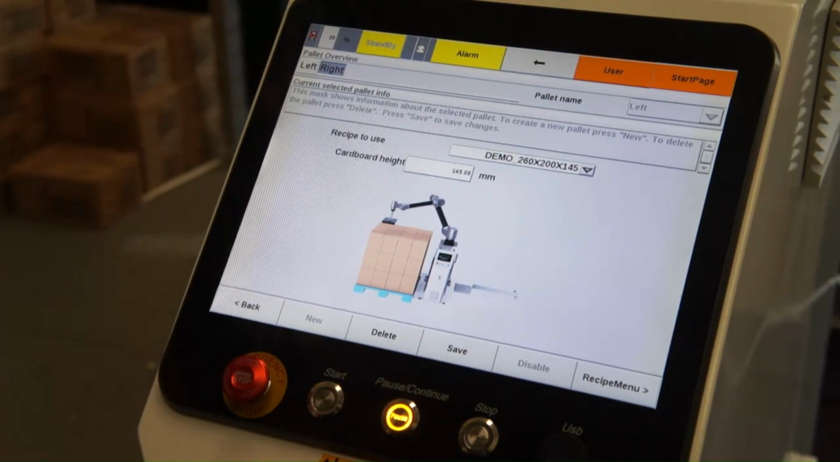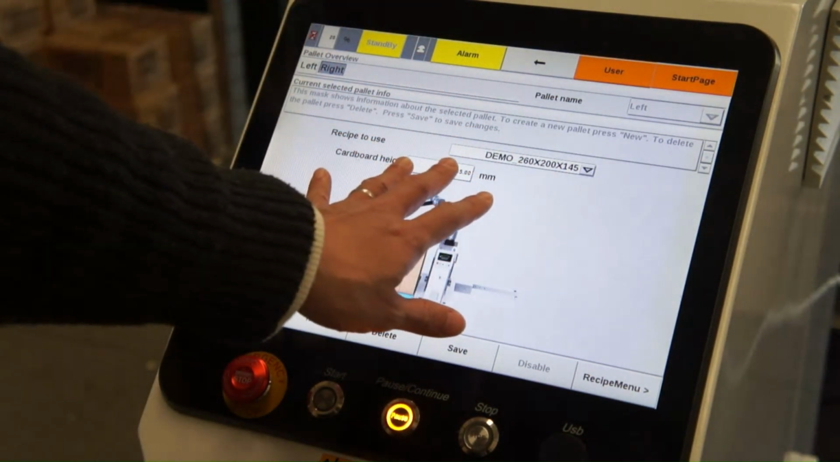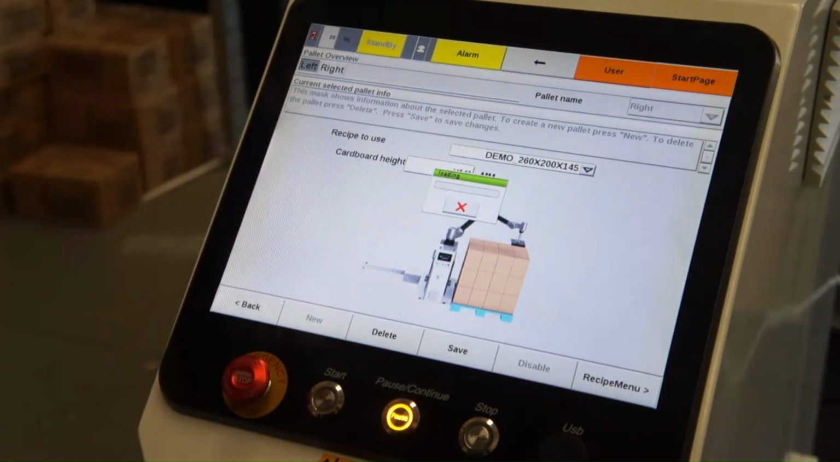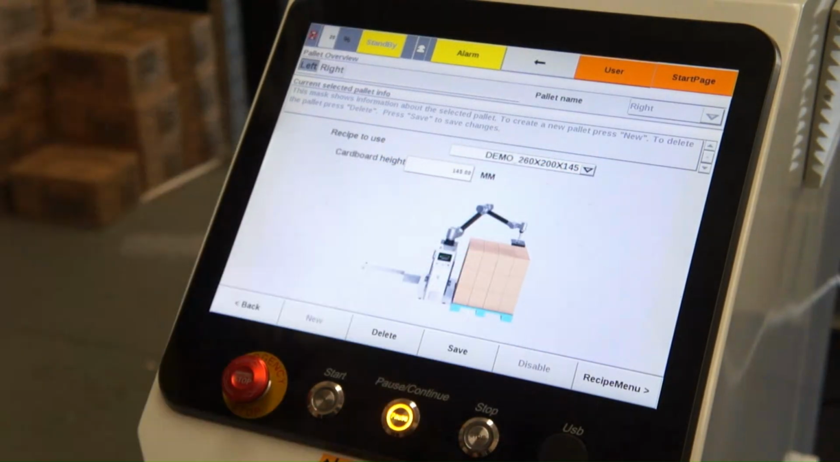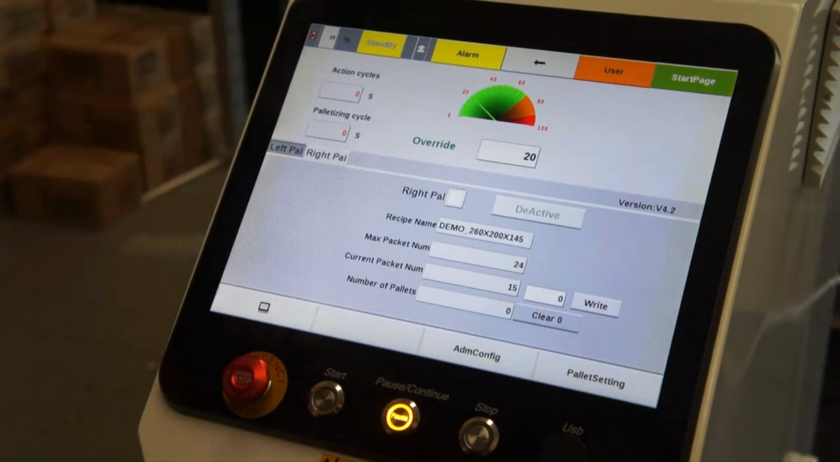We have now successfully completed the pattern setup for the left pallet station. If your operation utilizes a dual pallet setup, you can configure the right pallet station using this exact same process, or you can simply load a pre-saved recipe from the drop-down menu. Return to the main start page. Your robotic system is now fully configured and ready to begin palletizing.